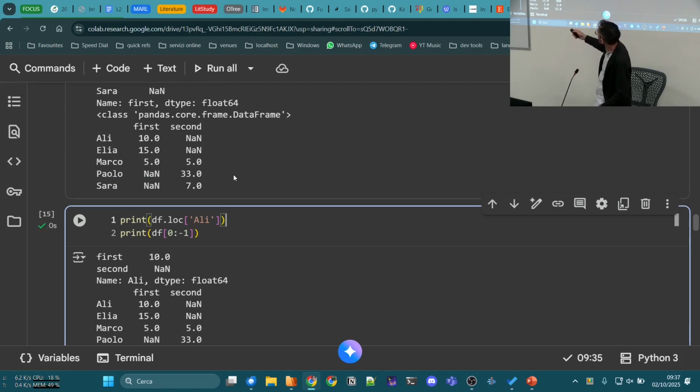Okay. And in row Ali is an index. The first column has value 10, the second column has value not a number. Okay? Simply, they are displayed not as usual, but vertically. Okay? And obviously, if the index was a numerical index like 0, 1, 2, 3, we would use a number, not a string. Okay? Right.